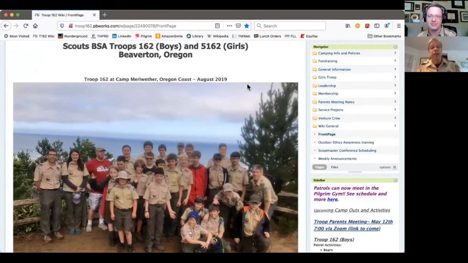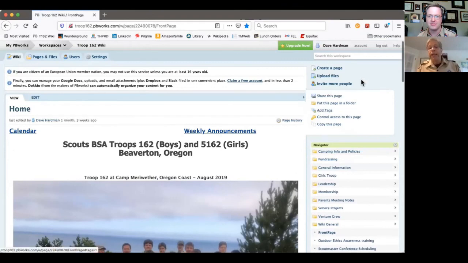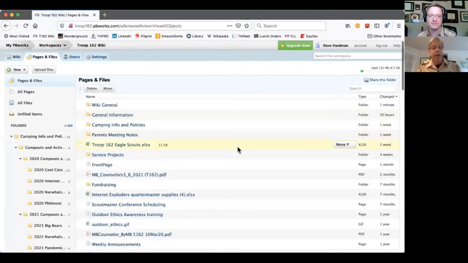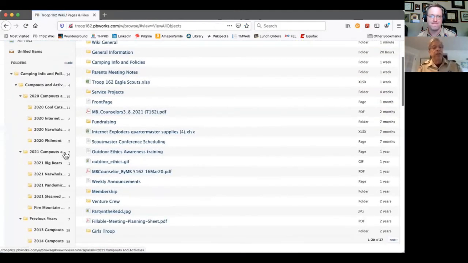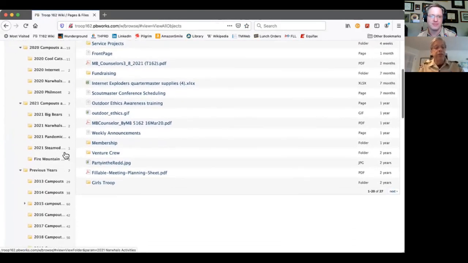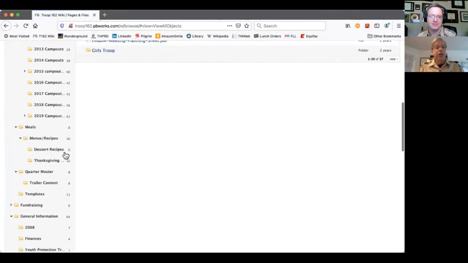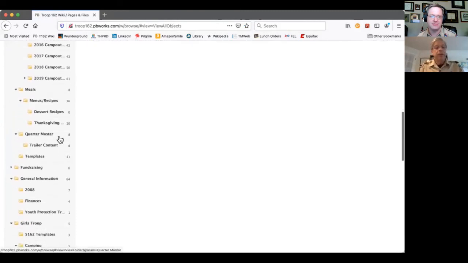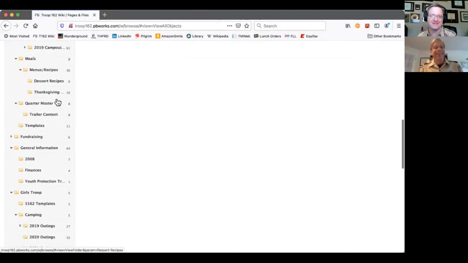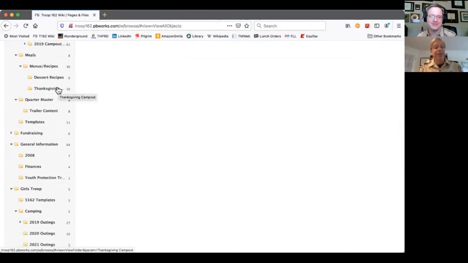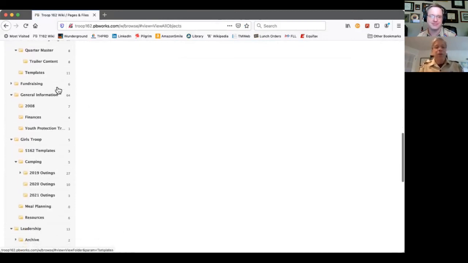Just to give you an idea, if you can click on pages and files, this will give you an idea of how much information is on the wiki. If you go over in this thing, you can see these folders. These are the number of pages in each of these folders. Yep. So in the campouts, you can see the huge number of pages. Under menus and recipes, there's 36 pages. Dessert, Thanksgiving recipes and all sorts of information.